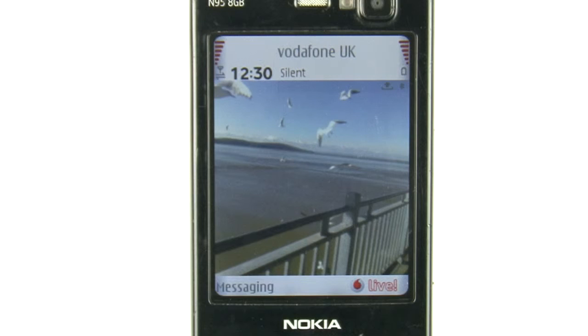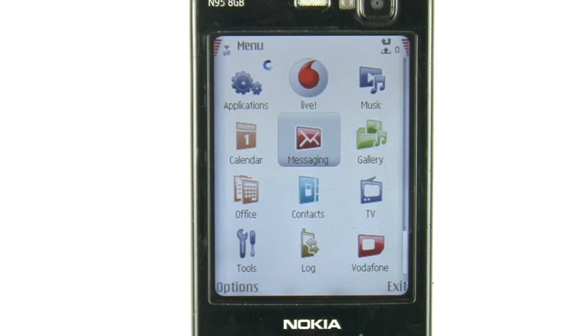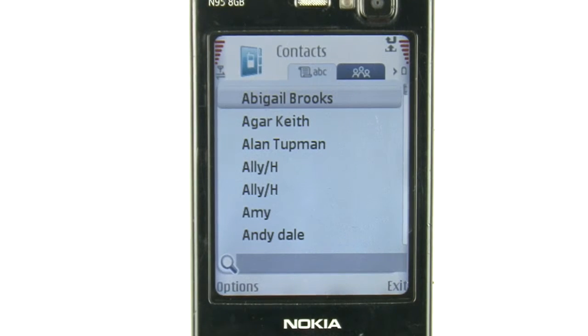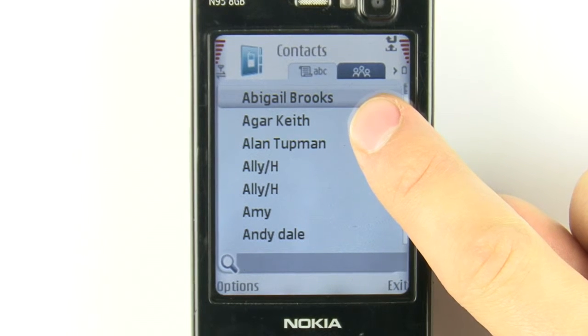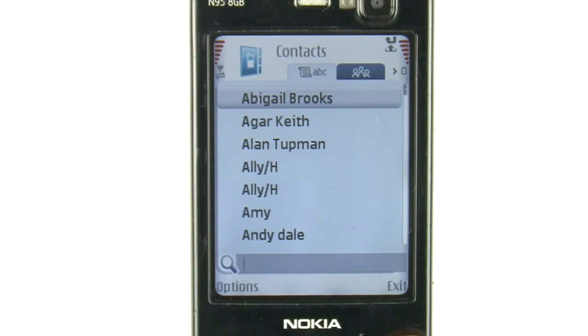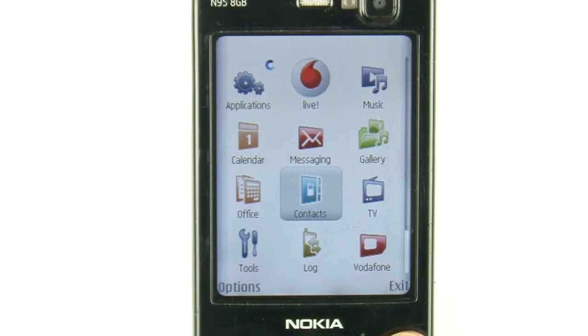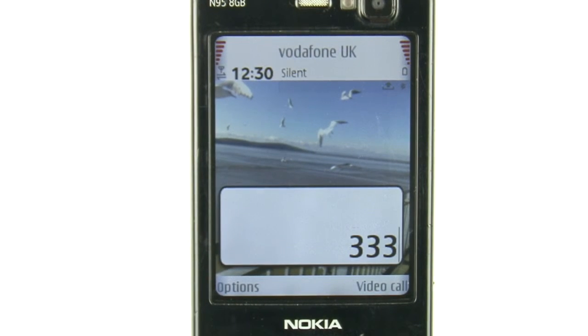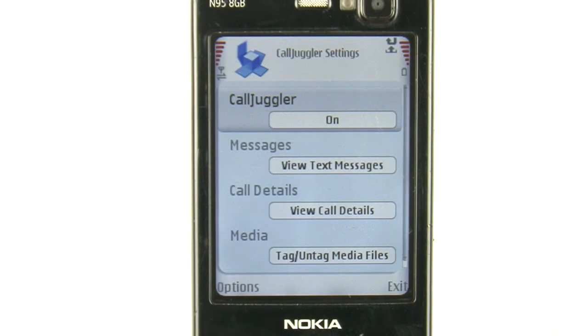Tagging contacts to block their calls and messages and remove all their data from your phone is the core feature of CallJuggler. On this phone, we can clearly see in the contacts file that Abigail Brooks is there. Now Abigail wants to go out this evening, but I don't want her disturbing me at work, so we're going to see how to block her.